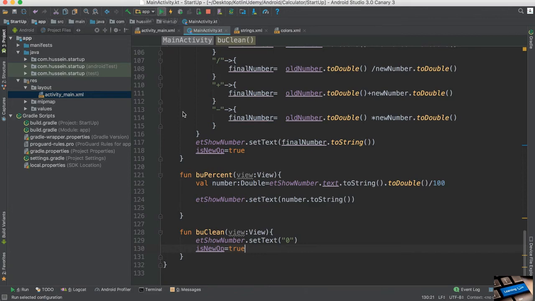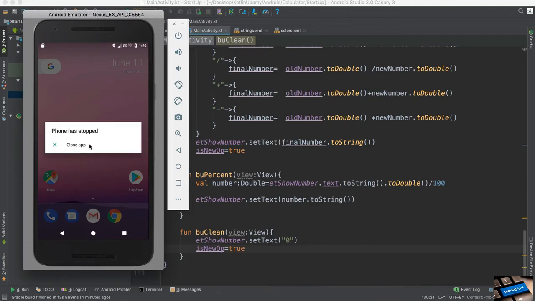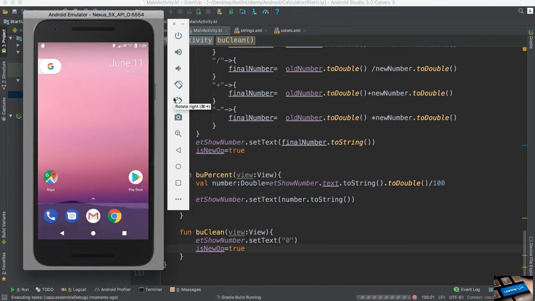Because if you did not set it as true, it will not consider the new operation as a new operation, it will consider it as a previous operation. That's when you will get an error. So just close this error and just rerun it and see what the output is.